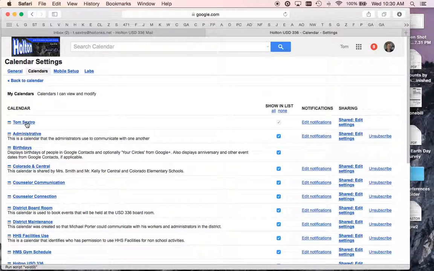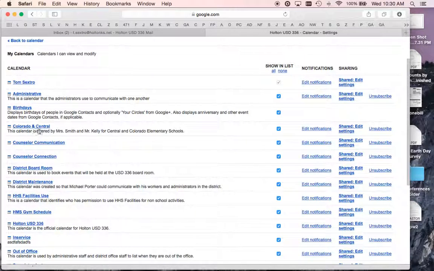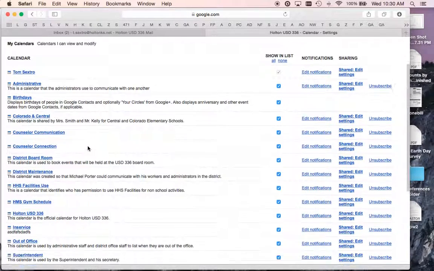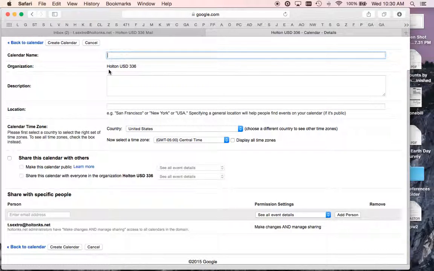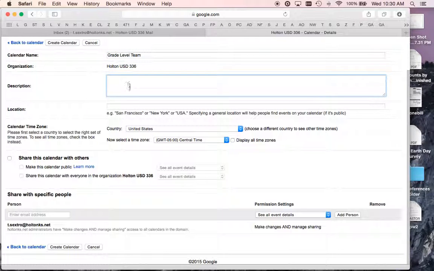And you can see I've got my personal calendar. I've got a bunch of other calendars that I've set up over time. Colorado and Central, I helped set them up. But we're going to set up a brand new calendar. We're going to call it grade level team. And you could write some description if you want.